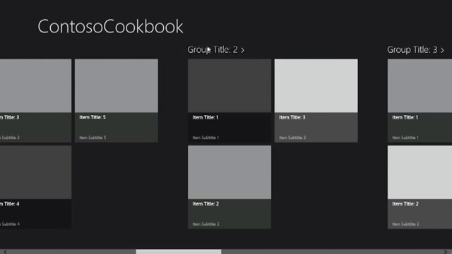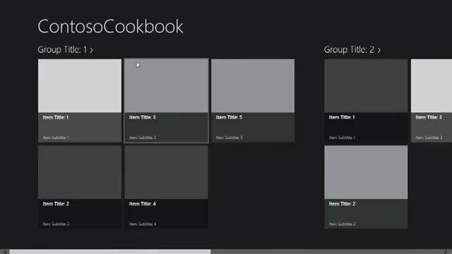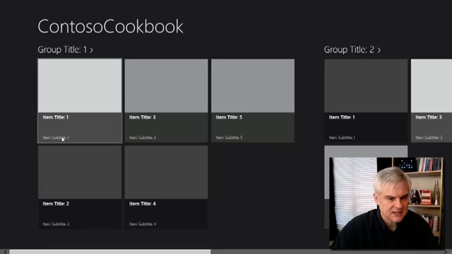So Group Title 1, Group Title 2, Group Title 3, and each of the groupings have a number of individual items. Each item has an image as depicted by either a light, medium, or dark gray tile. And then there's these little opaque areas that also contain some text, the item's title and its subtitle.